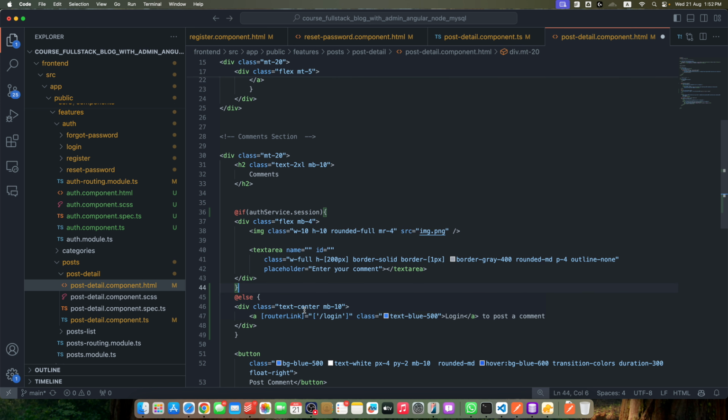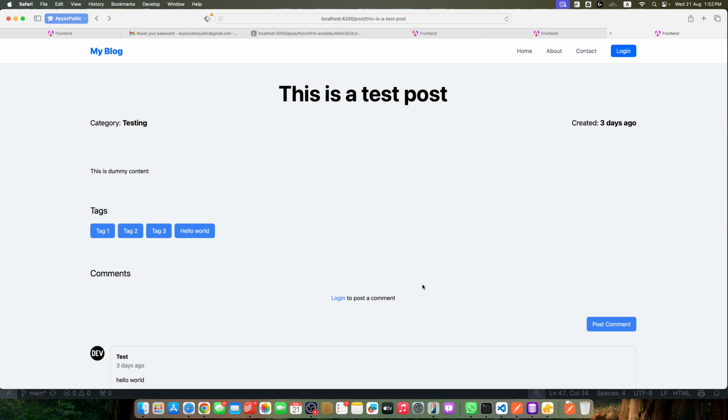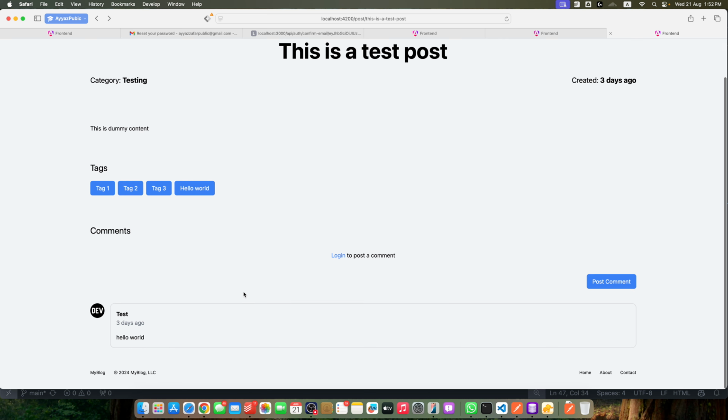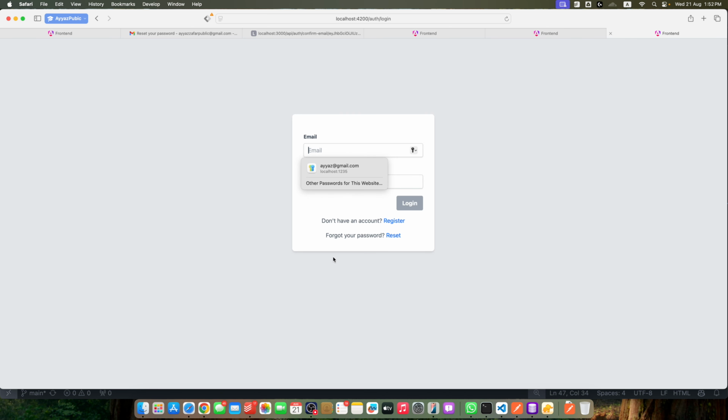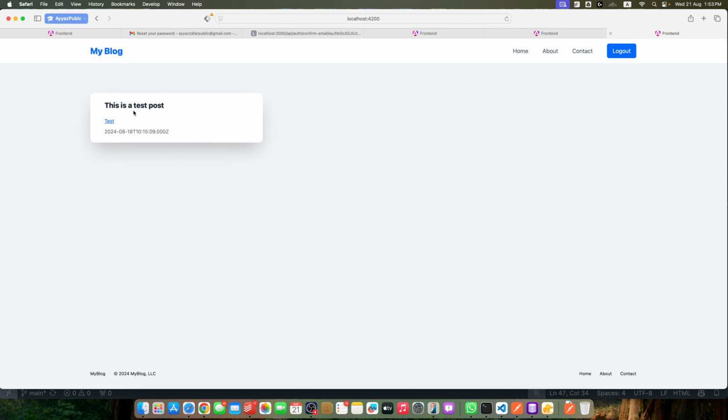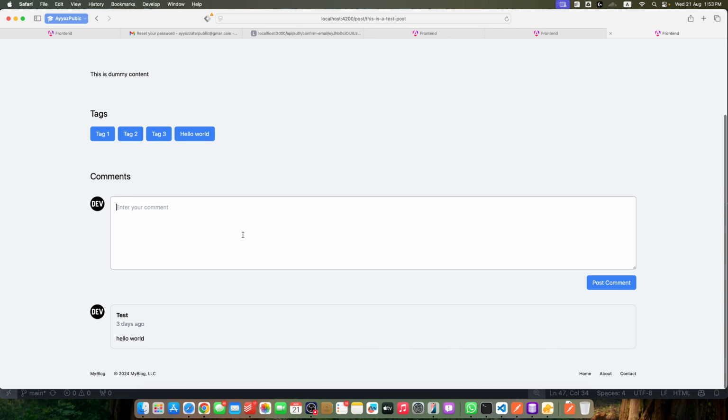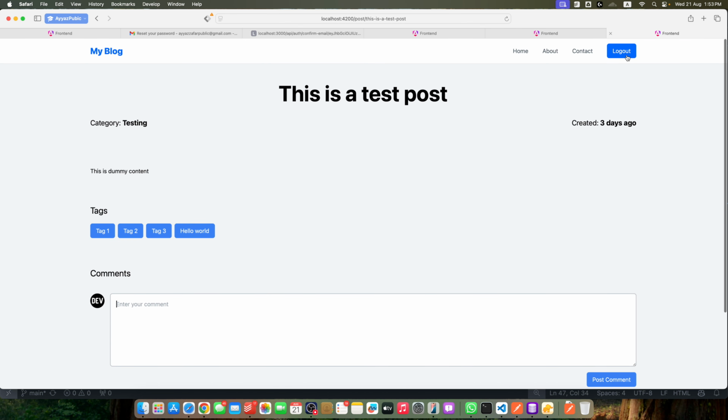I have a div with text-center and margin-bottom 10, with a login button that will take us to /auth/login. It is saying to login to post a comment. Okay, so if you click on that, it will take you to the login page. Now let's log in. Okay, now let's go to the post detail page. Now the comment form is visible because I am logged in.